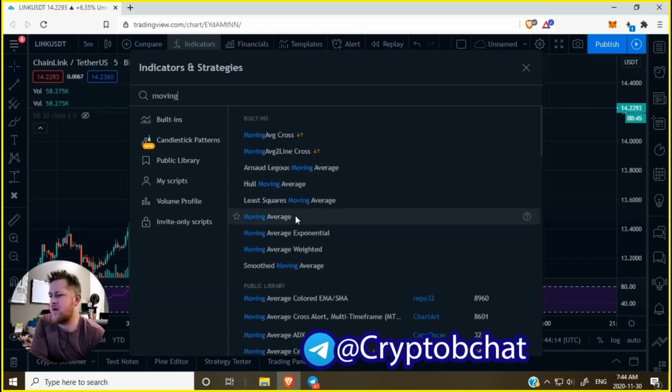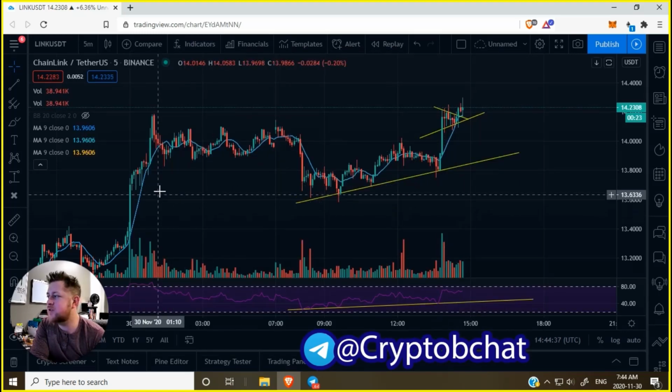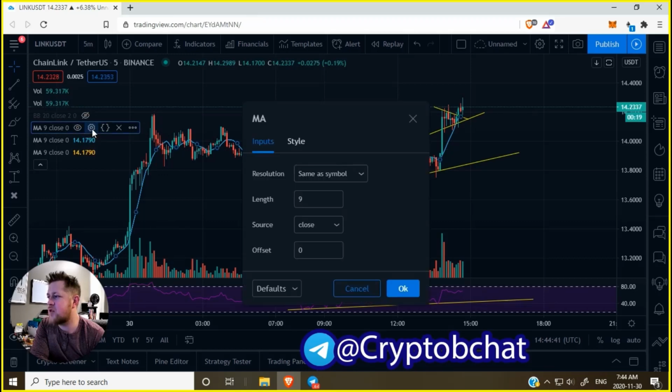Moving average. Now you want to click once, click twice, click 3 times. You want 3 moving averages on this, guys. This is what you're in the market for, really. 3 clicks and you're in. Now, as you can see, they're all set at 9, so these settings need to change. These have to be a different color, guys.